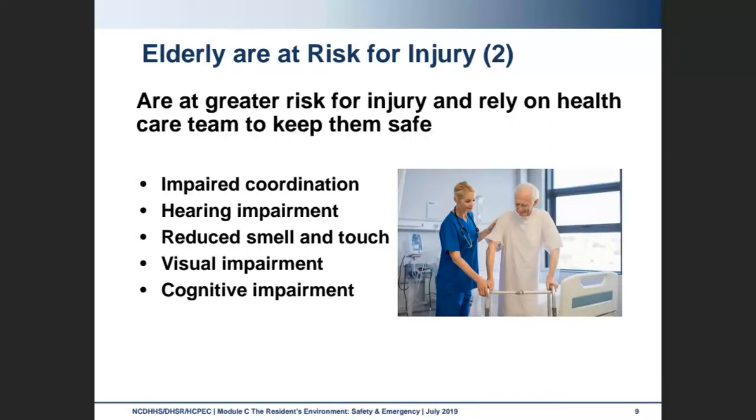Some other factors that make them higher risk for injury are impaired coordination for various health or physical reasons, hearing impairment, and visual impairment. Some people may have cognitive impairment like Alzheimer's or dementia, or reduced smell and touch. All of these things together can put these residents at higher risk.